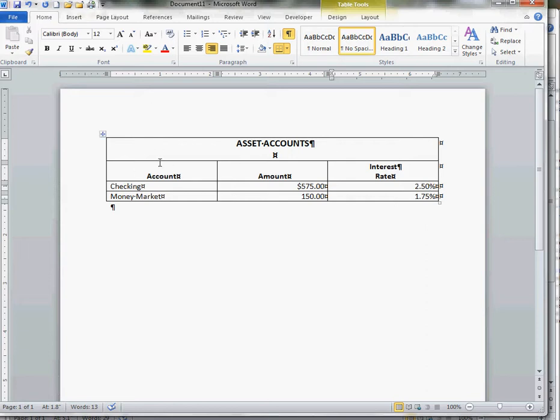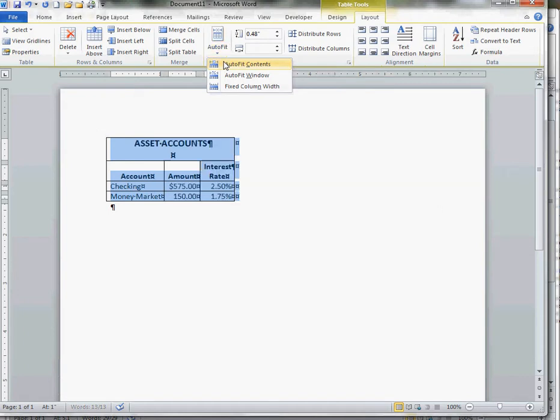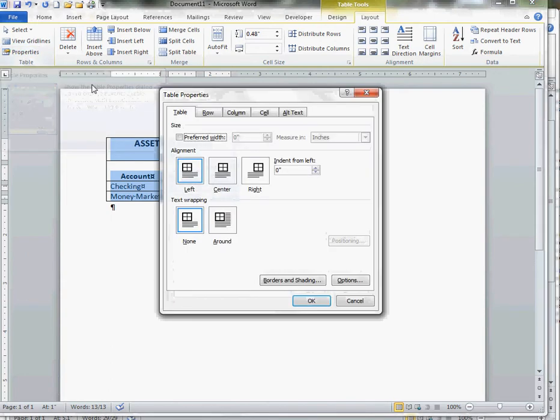But once you finish typing, do you see how everything is spread out? You need to condense all that down. So you're going to click on this little icon in the top left hand corner, and you're going to go to your Layout tab again. You're going to click on your AutoFit to Contents button, and that shrinks it so that everything fits according to the longest line in each of those columns. You also need to click on your Properties command and tell it center alignment.